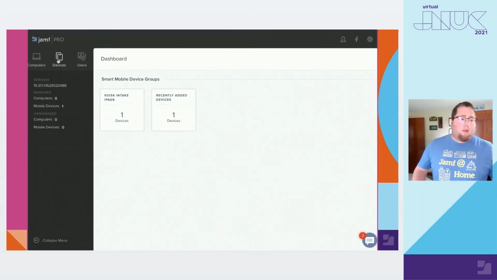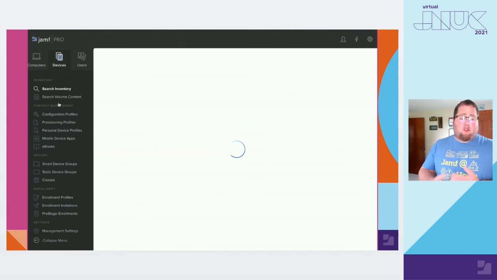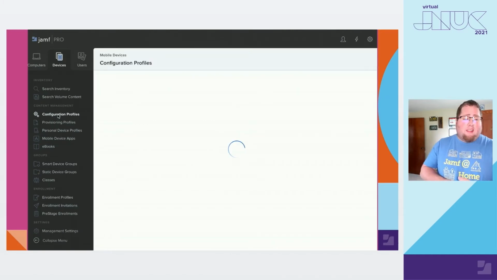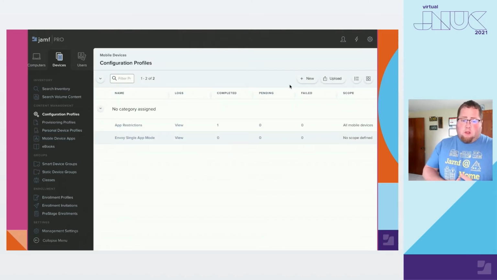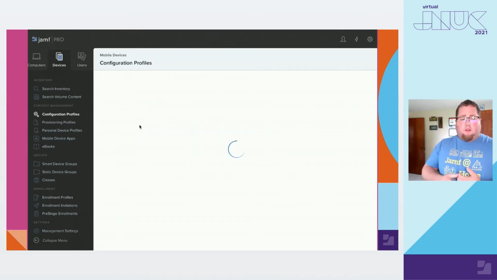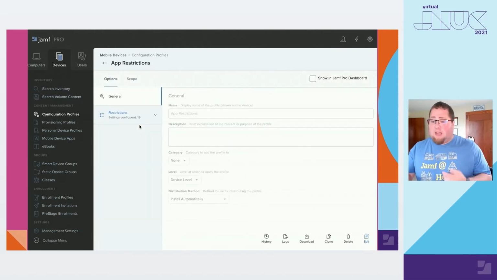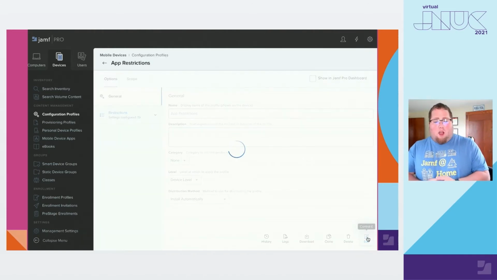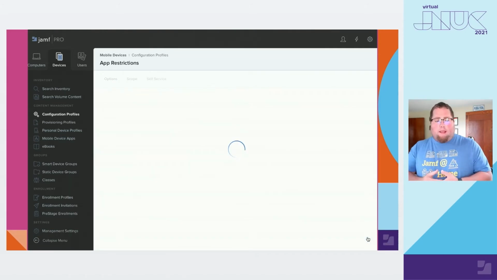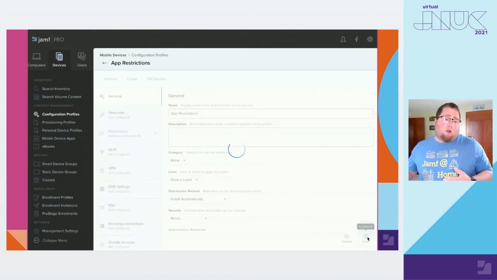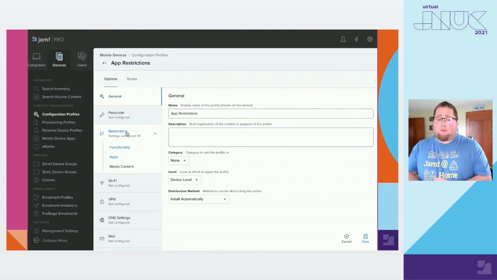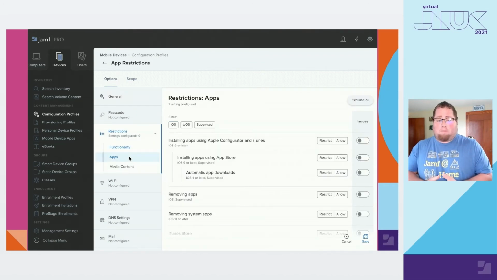So taking a look here, we're going to go ahead and create a configuration profile in Jamf Pro. Configuration profiles, think of it like managed system settings. So we're going to create a new profile for app restrictions. And just to save some time, I already had one created here. And what we're going to go ahead and do is utilize the payloads over on the left, in this case, a restriction for apps.